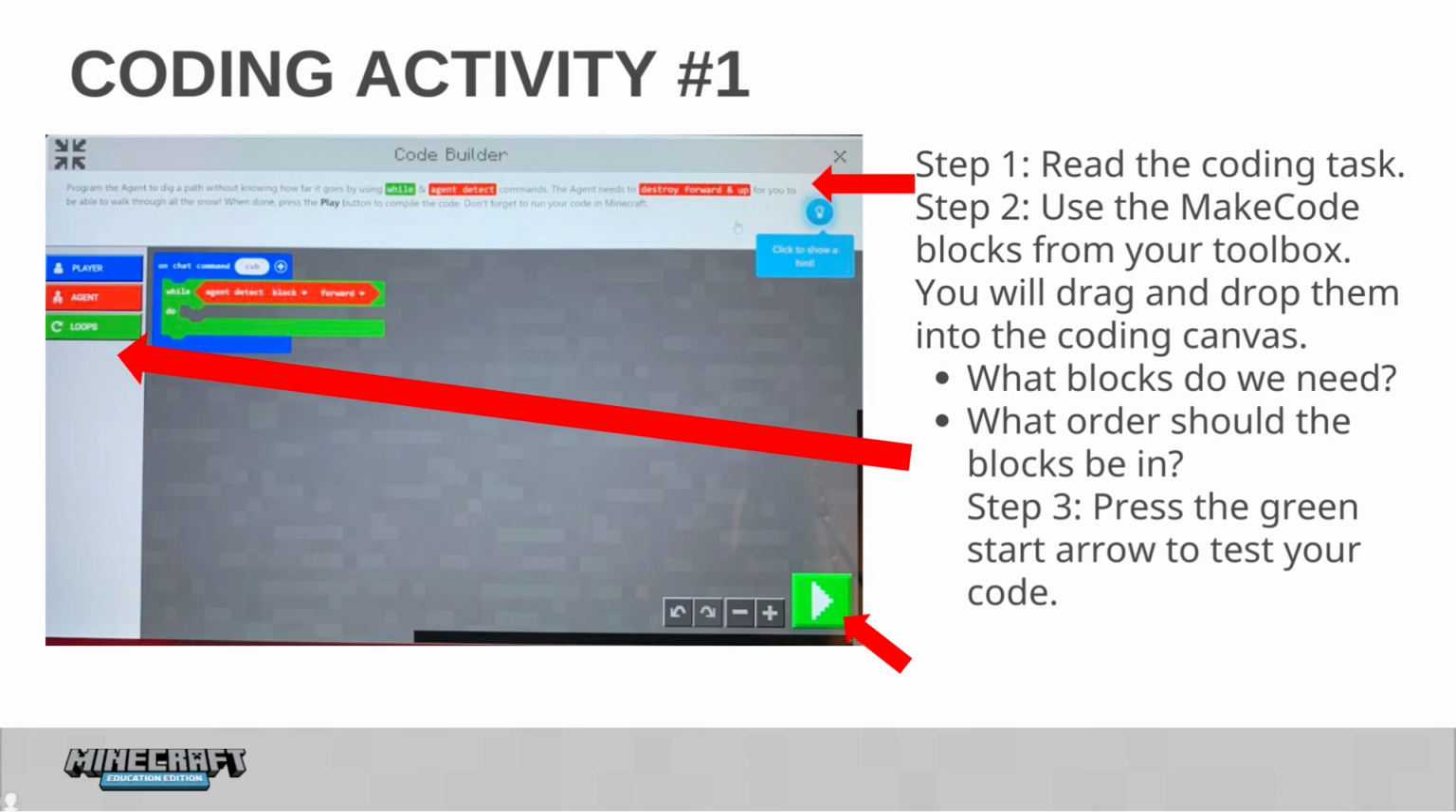Remember to press C on your keyboard to open the code builder. If you're using a touch screen, you're looking for the robot at the top of the screen. Remember, we always want to read our coding tasks that is up on the top of the code builder. Be sure to make it full screen if you need a little more room to see everything.